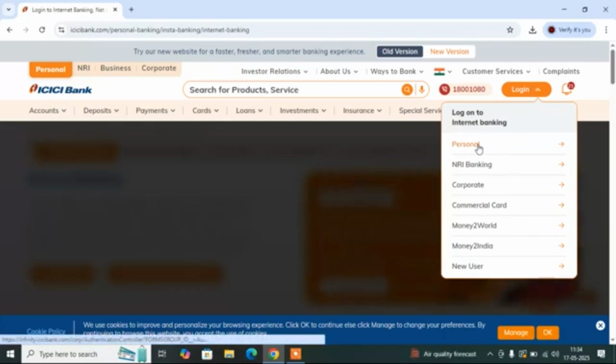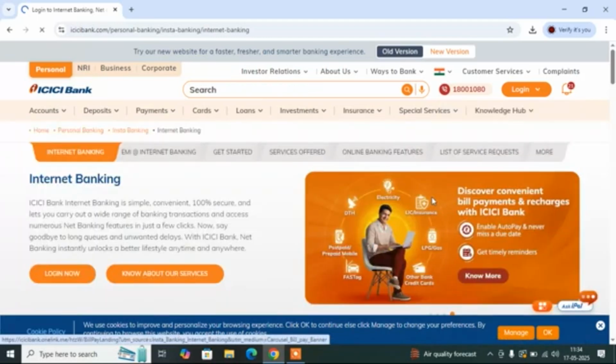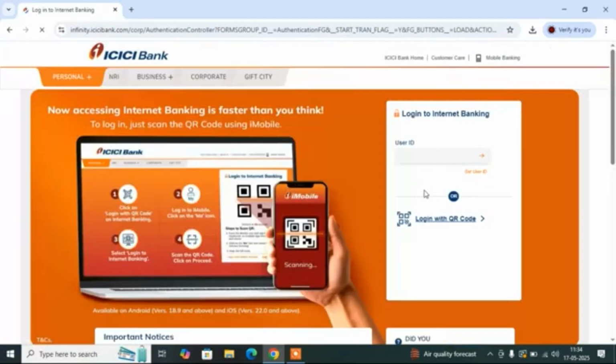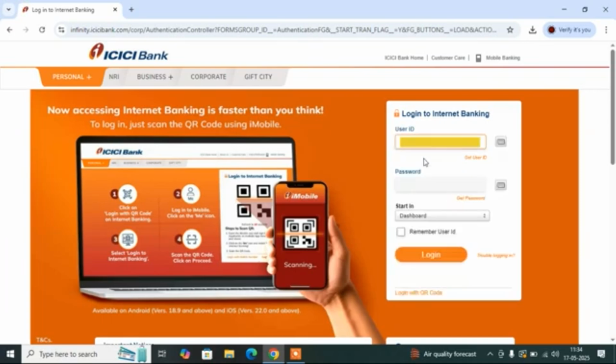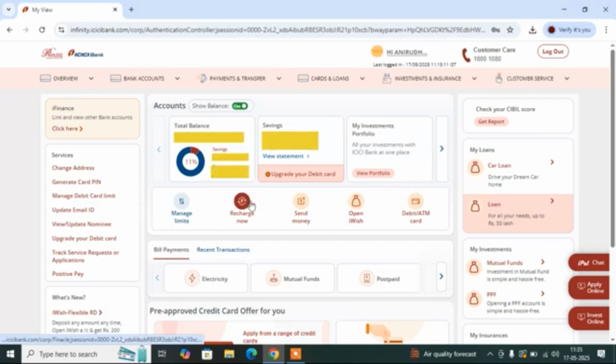Here you have to choose Personal, because that is your personal account, right? So you choose Personal, and here is the user ID. You have to put your user ID here, so I will put my user ID. Okay, and here you have to put your password. So I'll put the password, and now you have to click this login button. Here it will log in, and you can see your total balance and the savings.